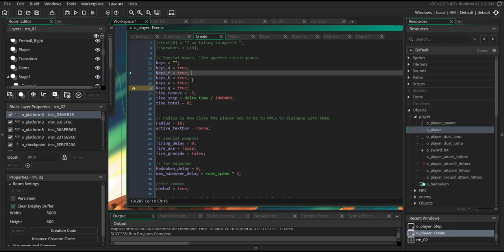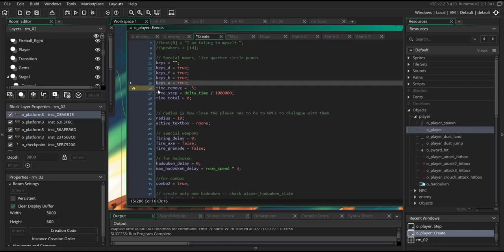These are true-false variables, so set up these for true-false variables. Actually, you don't need Q in here. Let's get rid of that. That was for testing something else, forcing the player to have to do a quarter circle turn like Street Fighter. All right, so now we have those true. Then make sure to have this in there. Time remove equals 0.5. This is the variable that you can change if you want for the timing. If you want the player to have more time to do the inputs, then make that like 0.9. If you want it more strict, like Street Fighter or something, make it like 0.3.